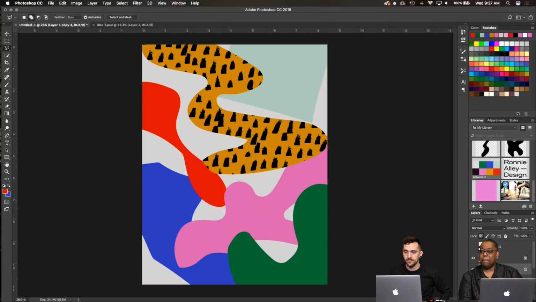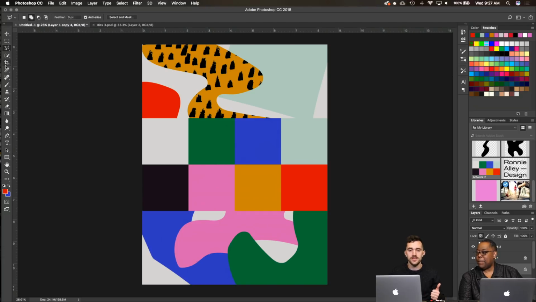Got it. And is that the same in Illustrator? It is not exactly the same. Yeah, I have a little bit of wonkiness with the Illustrator one.